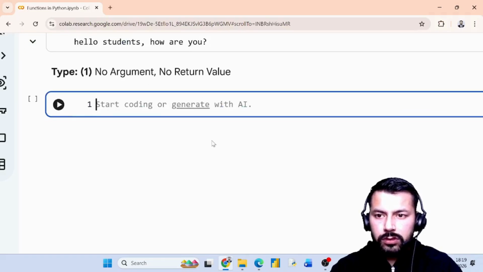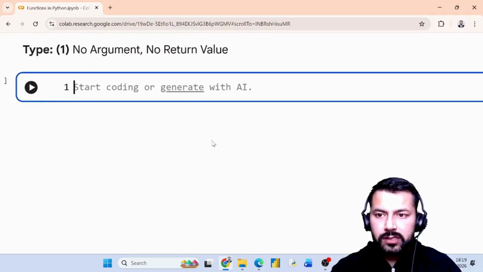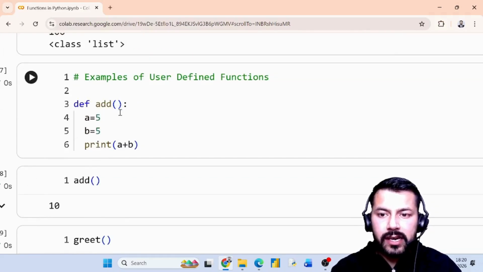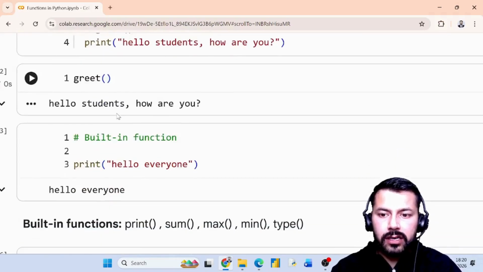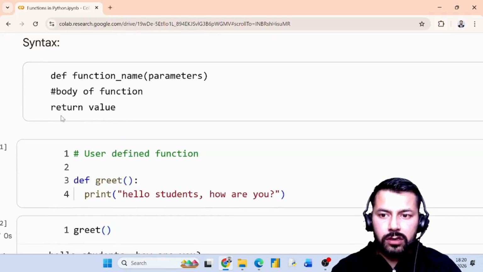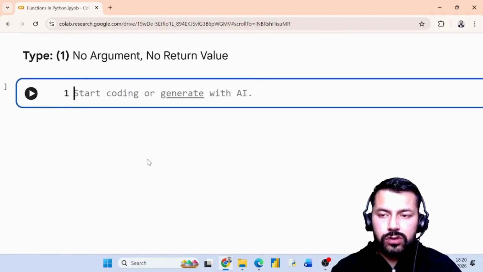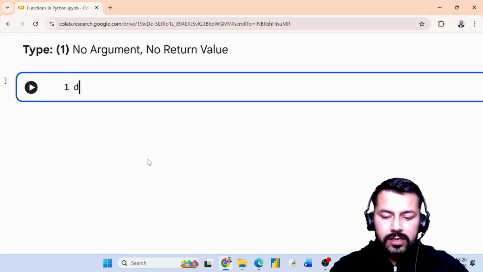Cool. So now let's discuss the example of no argument, no return value, which means there will be no argument and there will be no return value. Argument, which means the value which we are going to pass inside these parentheses, those are known as argument, and return value, which we have already discussed here, that the value which will be returned to the function. So we are going to discuss about the use of return values as well as the argument in upcoming types.